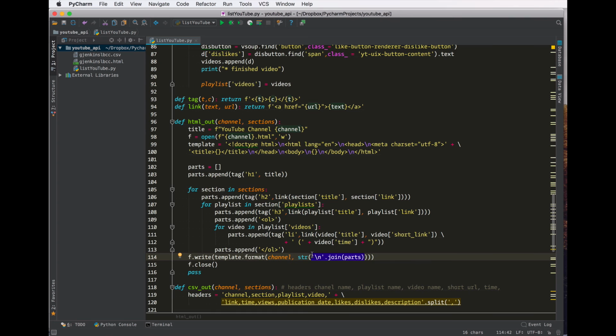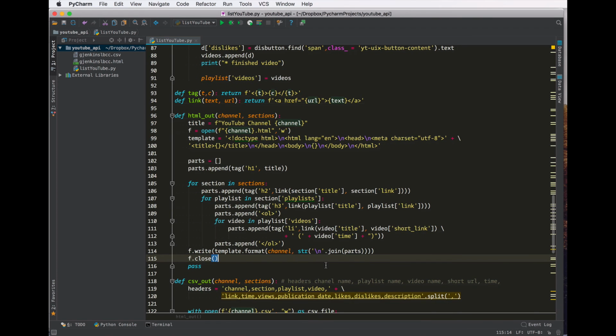Now I stick it into the web page by calling the template that I wrote up here, format. Because there's a curly brace here and here, format is a method of a string which expects a template like this, and it takes the parameters and sticks them into where the curly braces are. The first one is replaced by the channel name, and the second one is replaced by this join, which is creating a string for all the parts together. So we're all set there. And finally we close the file, and that's going to write out the HTML.